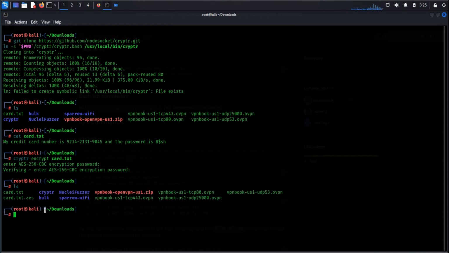ls again. Here you can see a new file, card.txt.aes, has been created. Crypto used the Advanced Encryption Standard algorithm, and that is highly secure. Time to delete card.txt: rm and the file name. Hit enter.